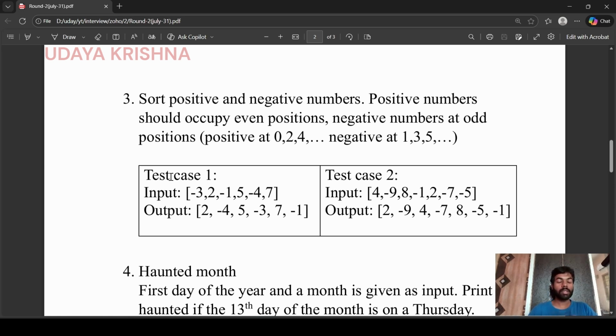Let's look at the test case. We are given this particular array. First, separate positive and negative values into two different arrays. While separating, we'll get 2, 5, and 7 in one array, and -3, -1, and -4 in another array. After sorting, we'll print one from the positive array and the other from the negative array.